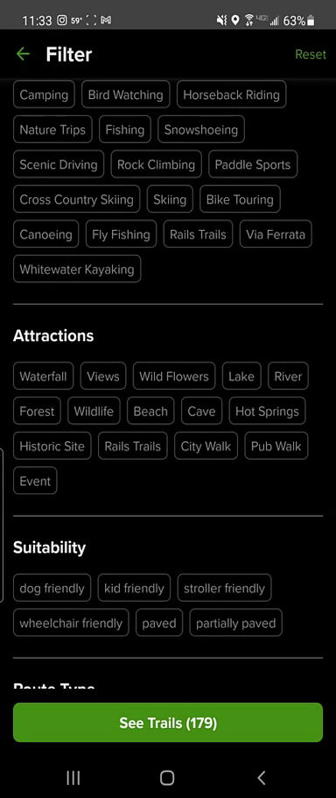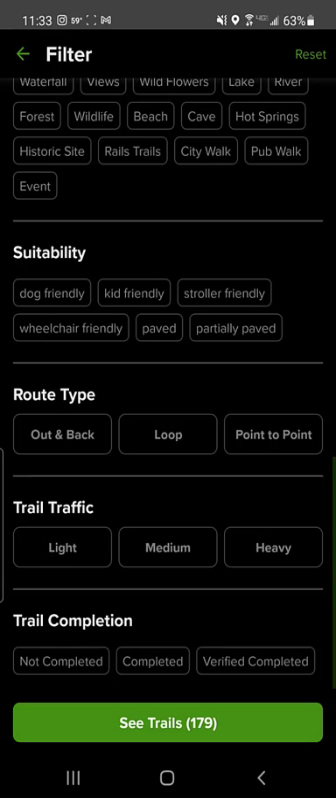And then if I want to find a waterfall or a beach or something like that, I can click those and that'll sort the list further. And then suitability. Okay, an important one here is route type.